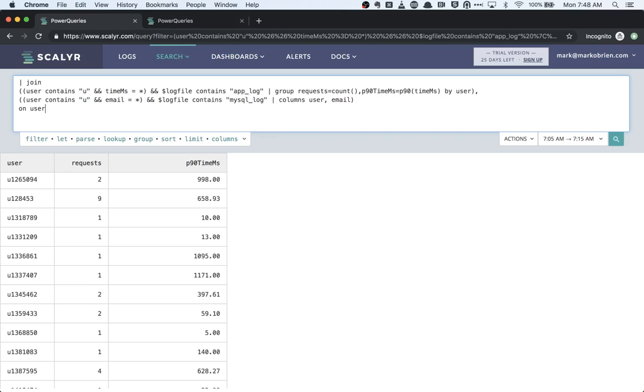So as you probably are aware, when we run a join, we execute both of these queries. We get two tables back. And then for each row in the first table, I'm going to look up based on the user value. And the first match I get in the second table, I'm going to take the email value from that row and I'm going to put it as a new column in my output table.